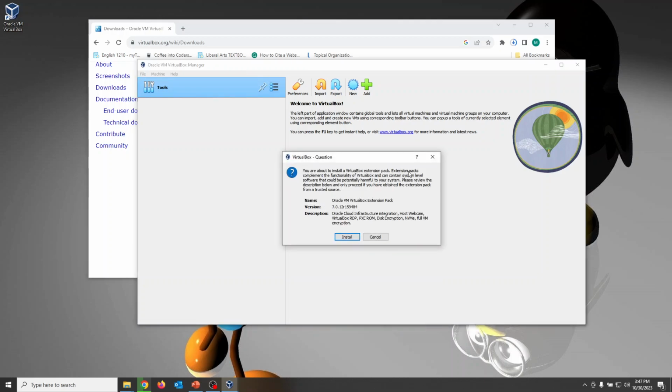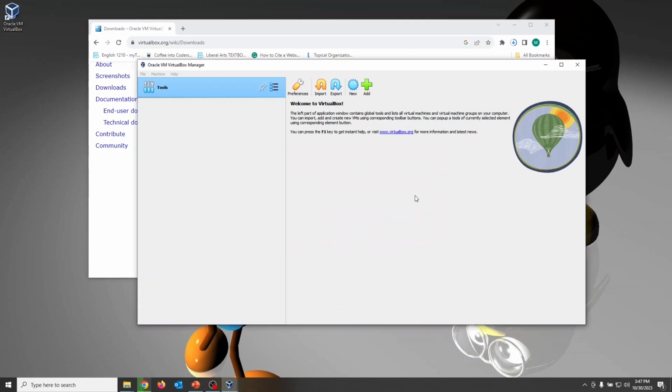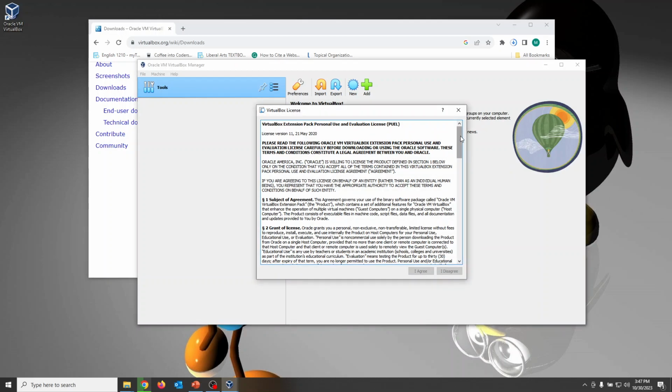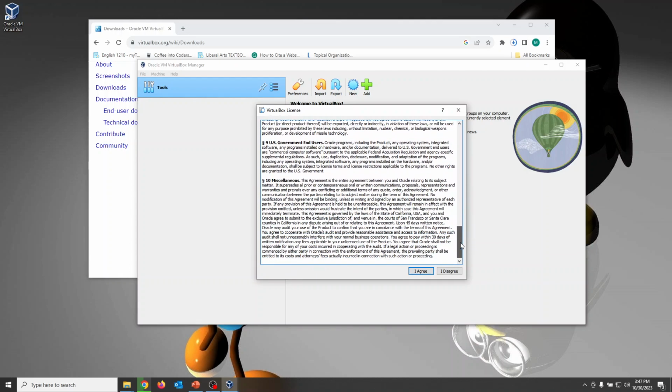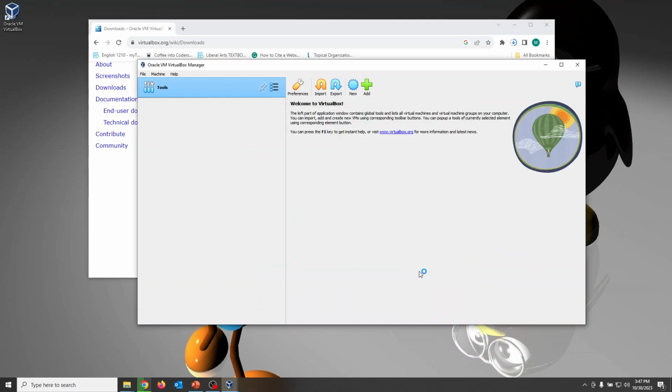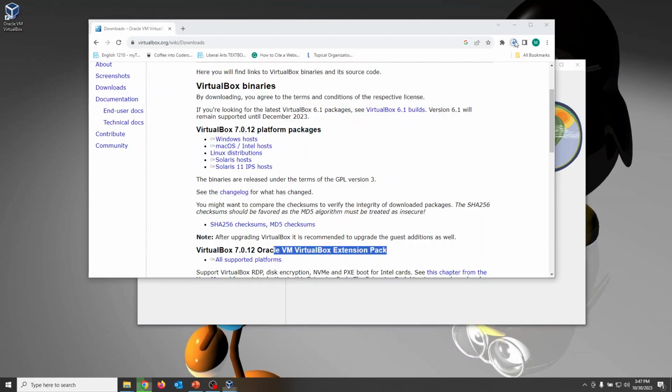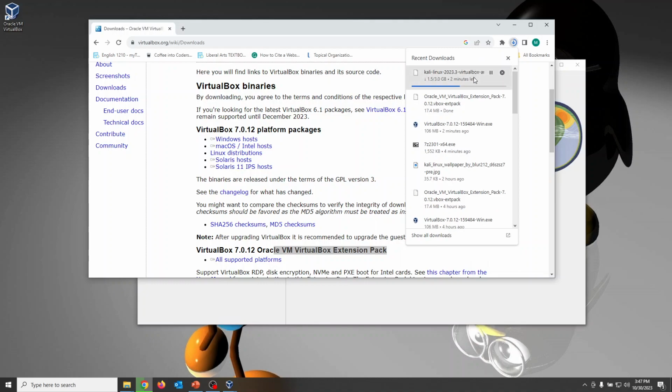Here it says I'm about to install the extension pack, and I'm just going to click on install. For the license agreement, you have to scroll to the bottom to get the I agree button. And there, now that's installed. Now I'm going to pause the video while I finish downloading the Kali Linux VirtualBox.